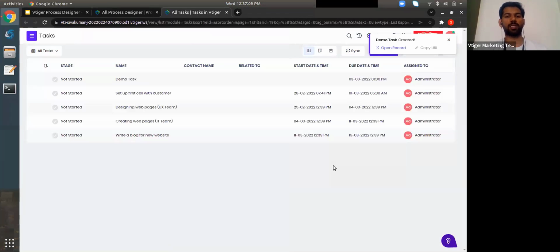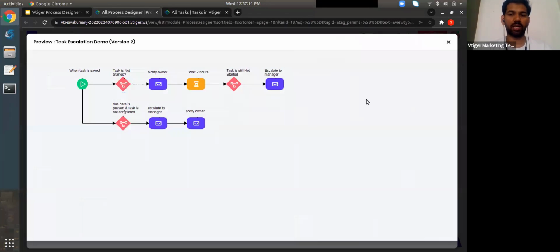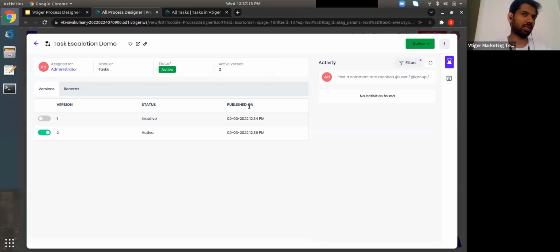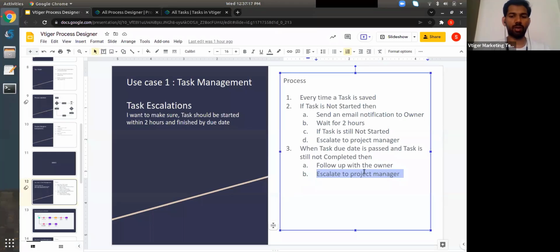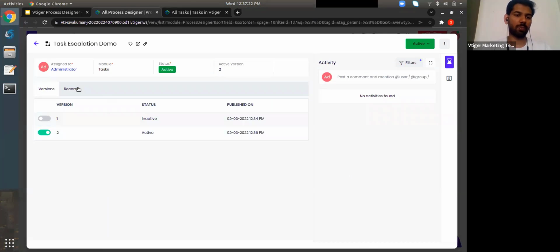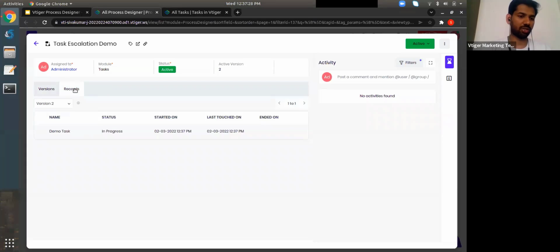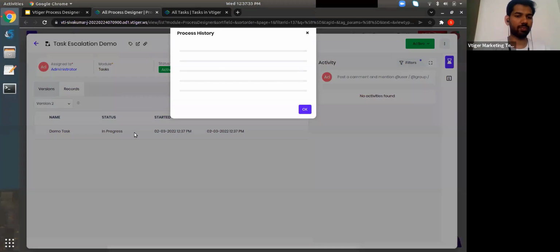So in my process, I wanted to trigger the process when the task is not started. That is my first flow, right? The second flow is on the due date: if it is not completed, I want to escalate. To see whether this process executed or not, or what all records have gone through this process, we have this record section, the task which I saved just now. It says it is in progress.